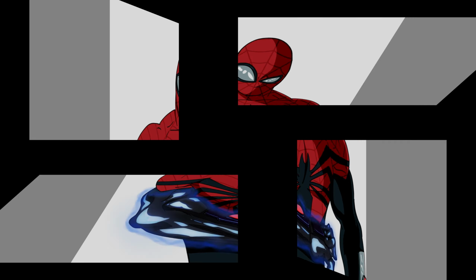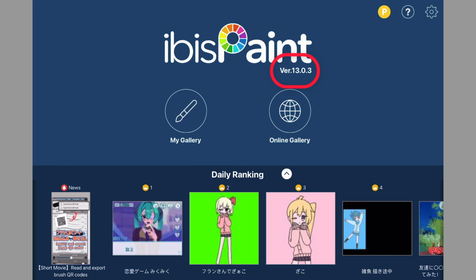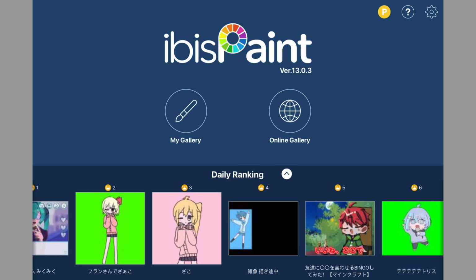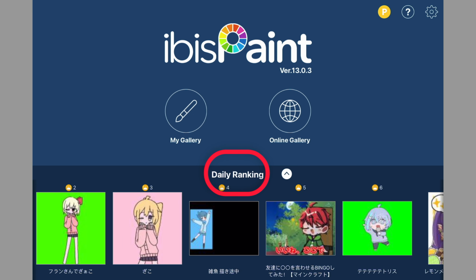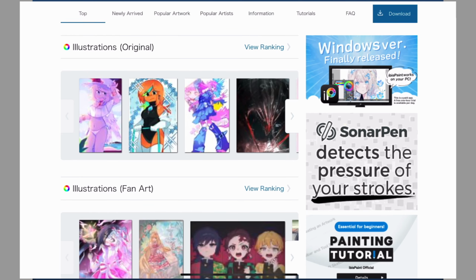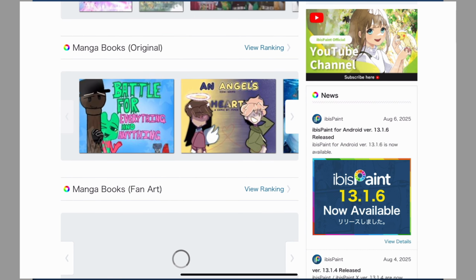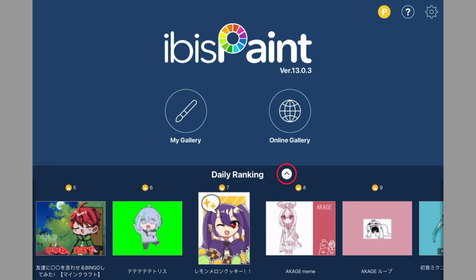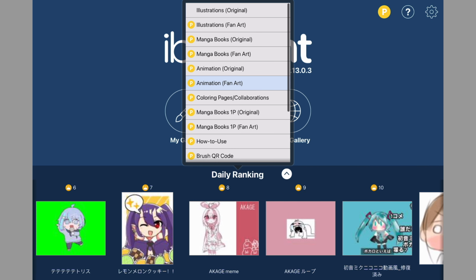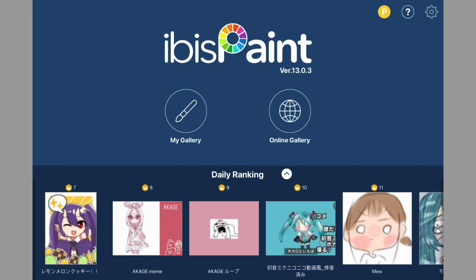So you're going to open the app and you're going to be met with the home screen. It's going to show you what version of Ibispaint you're in. I'm in 13.0.3. It gives you this little daily ranking thing, which is cool because Ibispaint has its own little social media community type thing. I don't really use that, but it's still a cool little feature. You can press this kind of arrow here and filter your little daily ranking thing if you want. That's a pretty cool little feature.